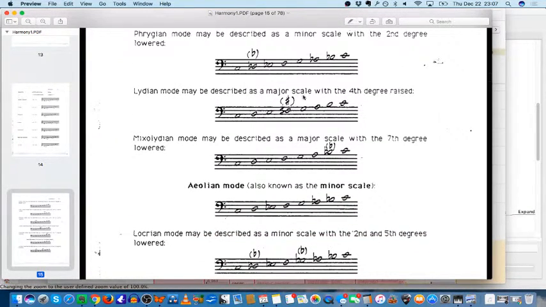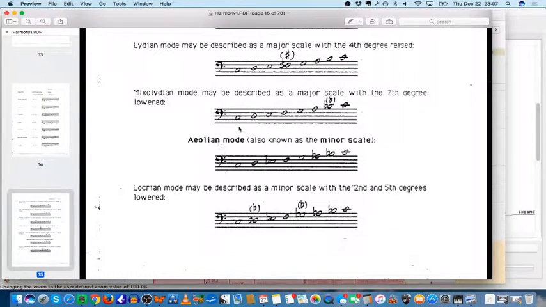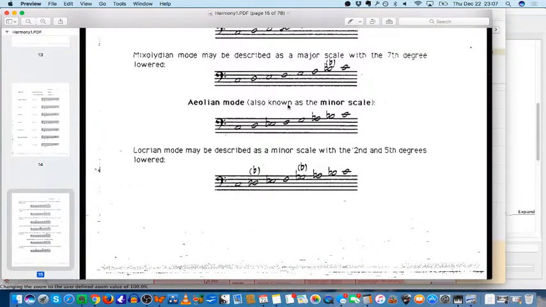Lydian mode may be described as a major scale with the 4th degree raised. So this is basically a C major scale with an F sharp. That's the raised 4th degree. Mixolydian mode may be described as a major scale with the 7th degree lowered. That is true. It is just like a major scale, but it has a flat 7. Aeolian mode, also known as the minor scale, has a flat 3, a flat 6, and a flat 7.